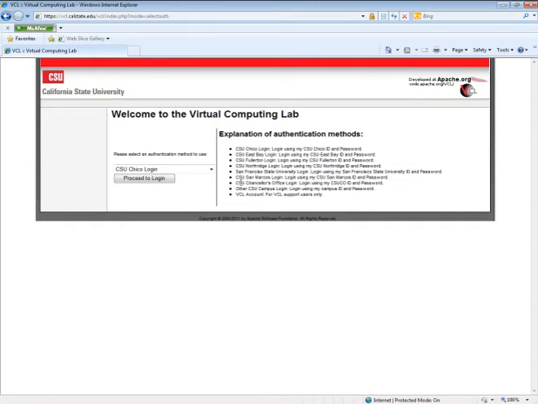Because this resource is shared by many different campuses in the CSU, we'll need to pick our specific campus. I just happen to be at CSU Chico, which comes first alphabetically in the list of campuses. So I actually just need to click Proceed to log in.